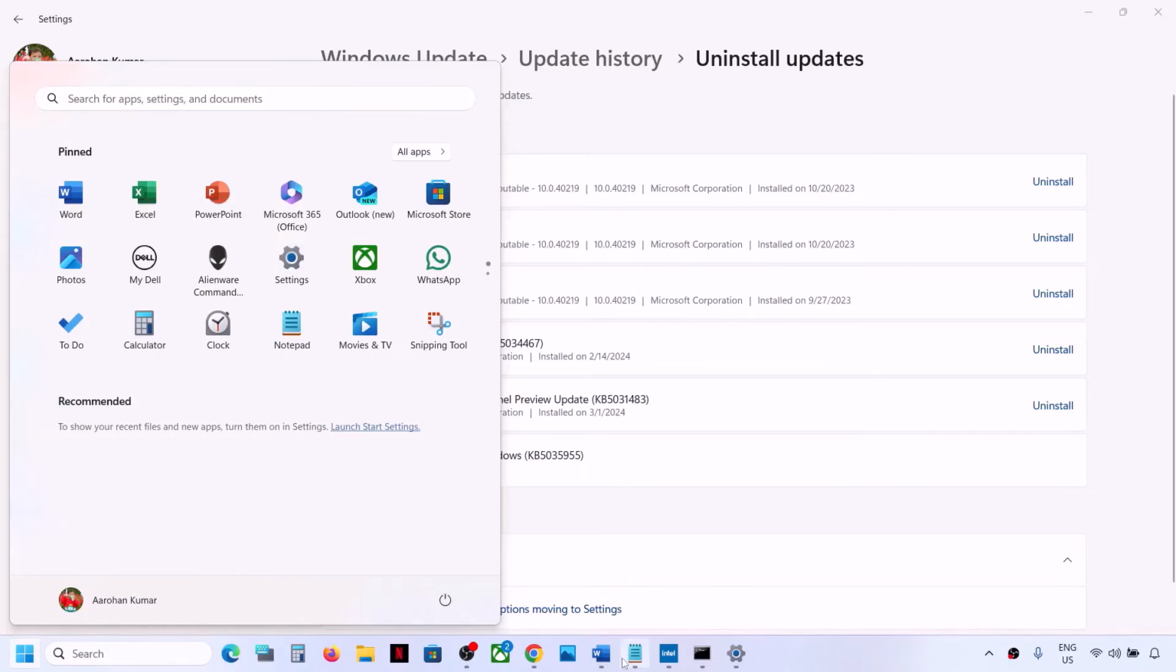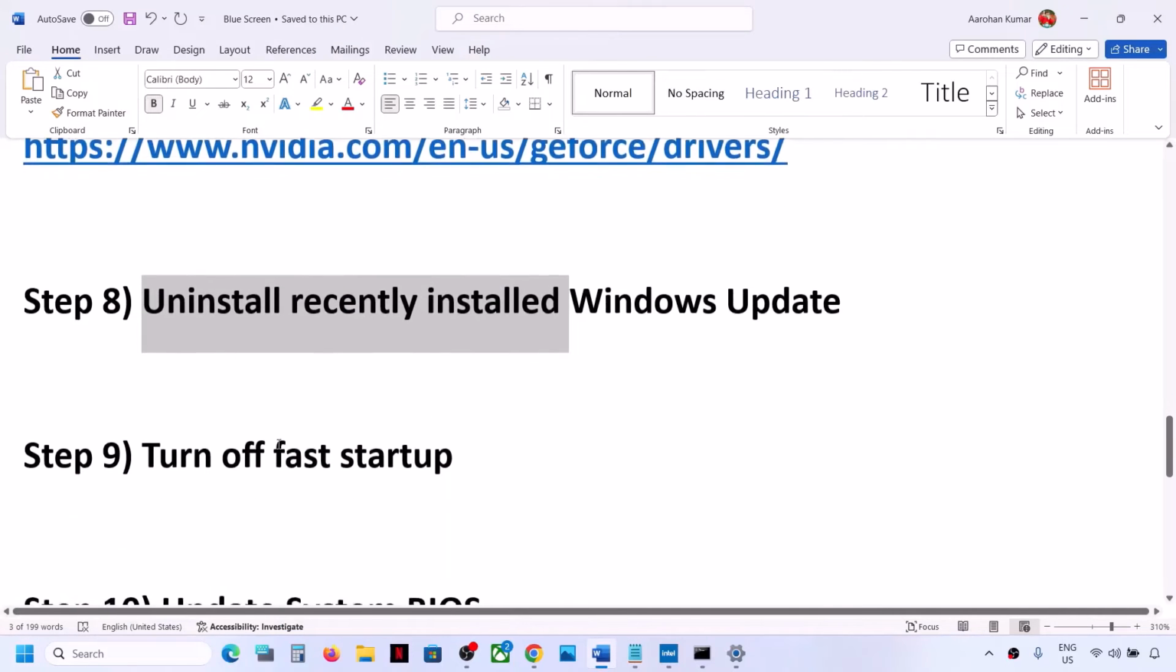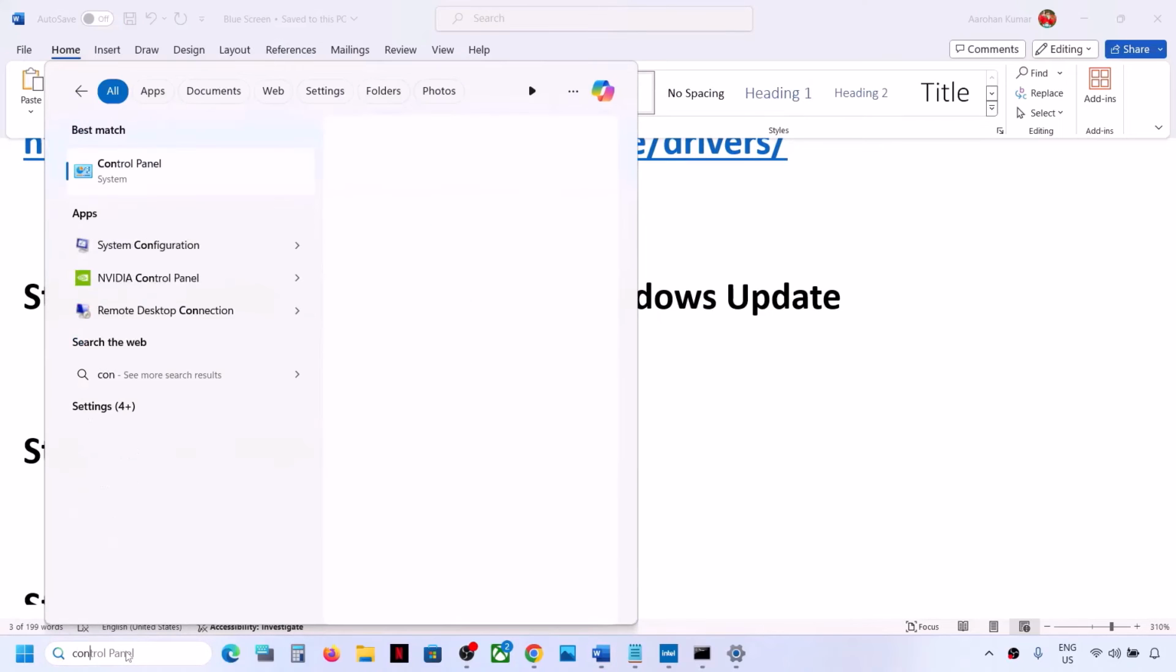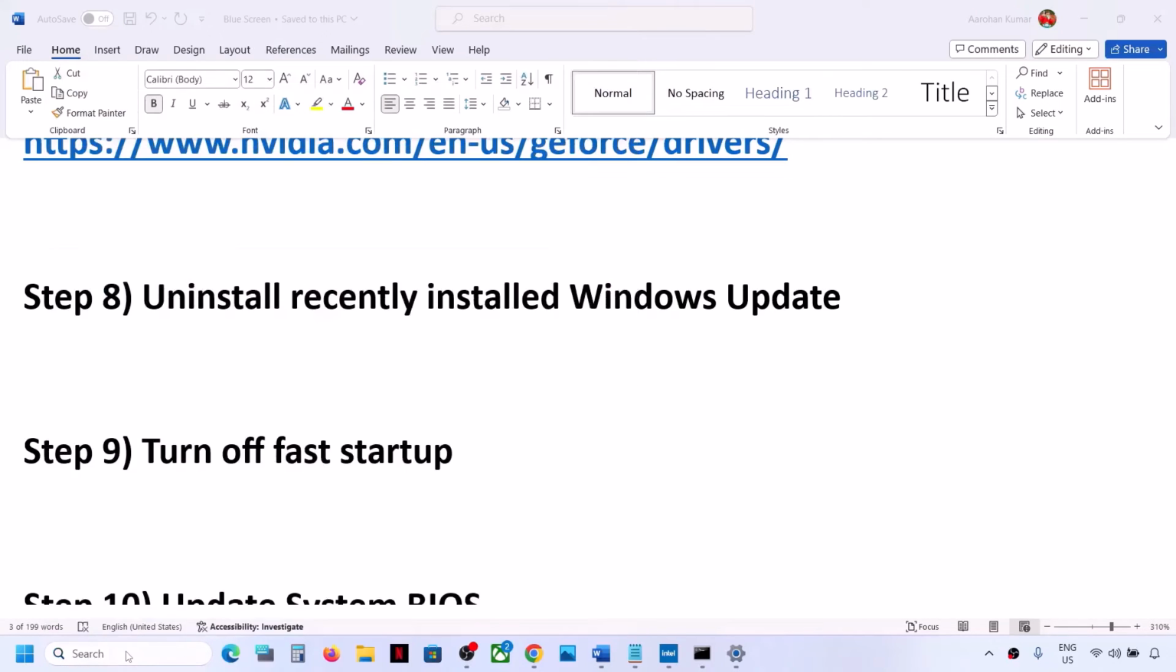If you're still facing the problem, the next step is to turn off fast startup. Now for this, type in control panel in the Windows search box and then click on control panel.